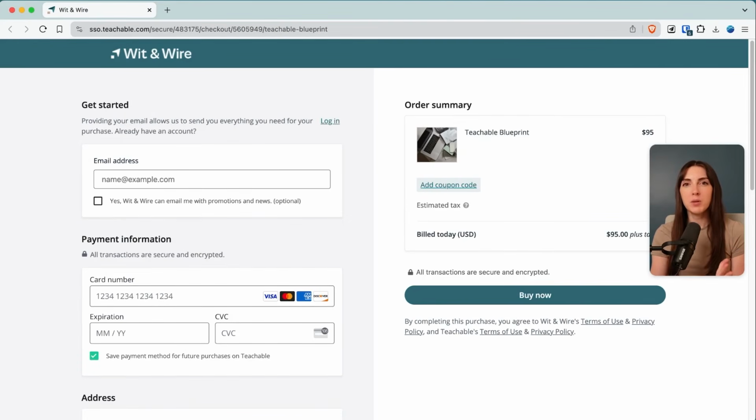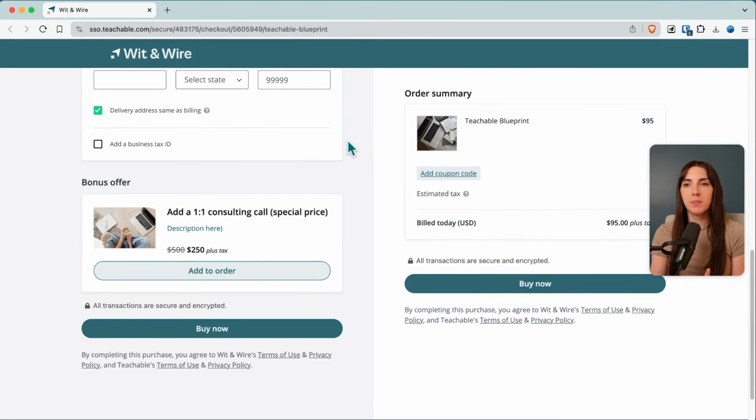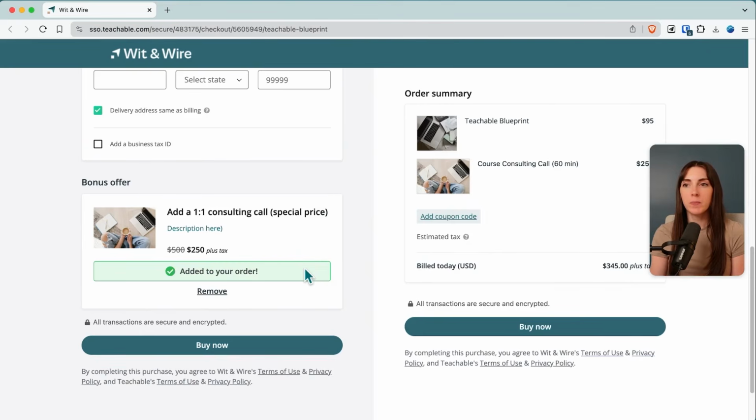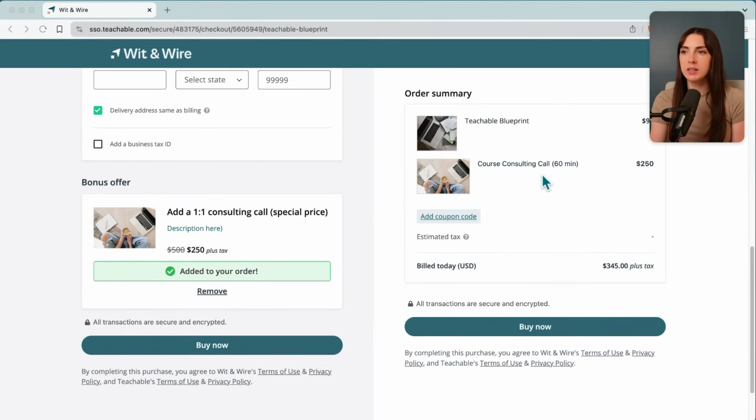In this preview, you can see what a typical Teachable checkout page looks like. And when we scroll to the bottom, you can now see the bonus offer. And if someone clicks add to order, it will change their total on the side, and you can see 2 products here, and they can click buy now to purchase both at once.